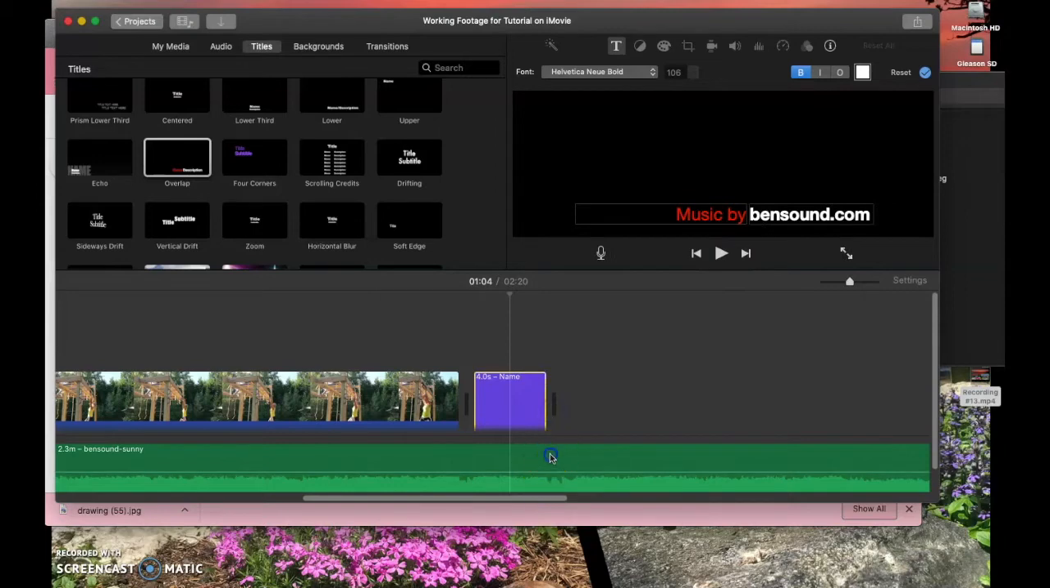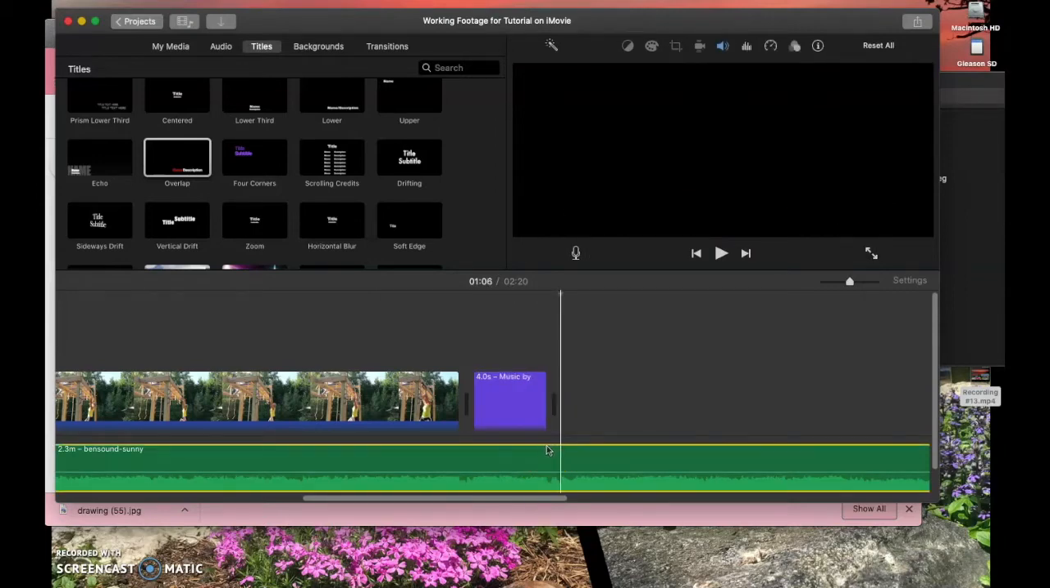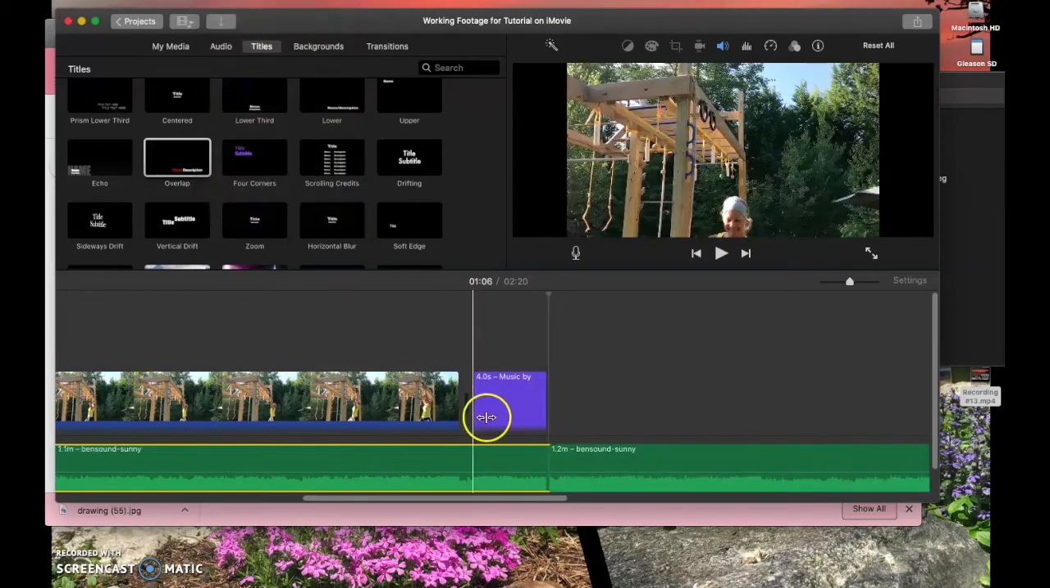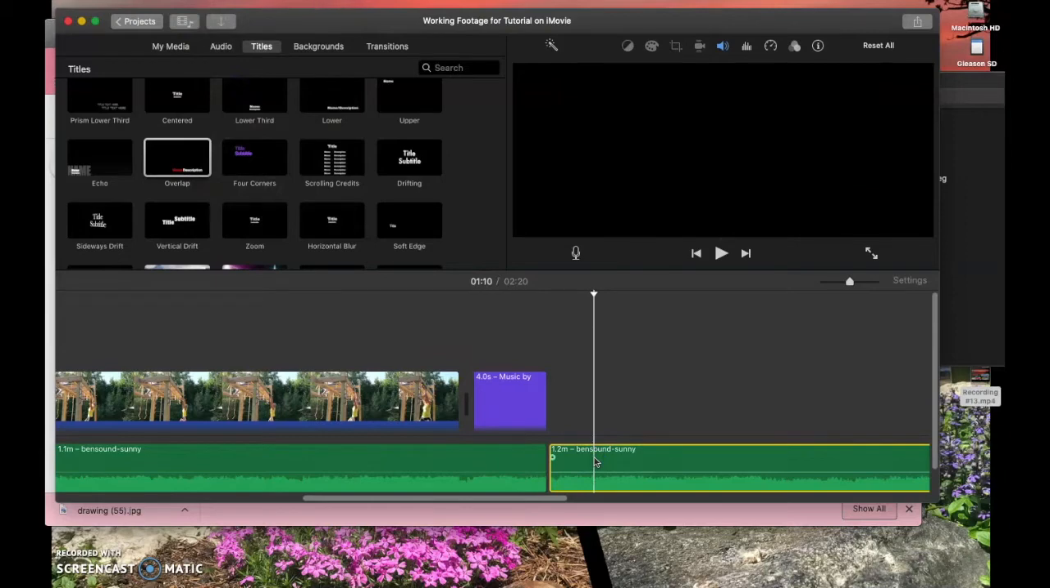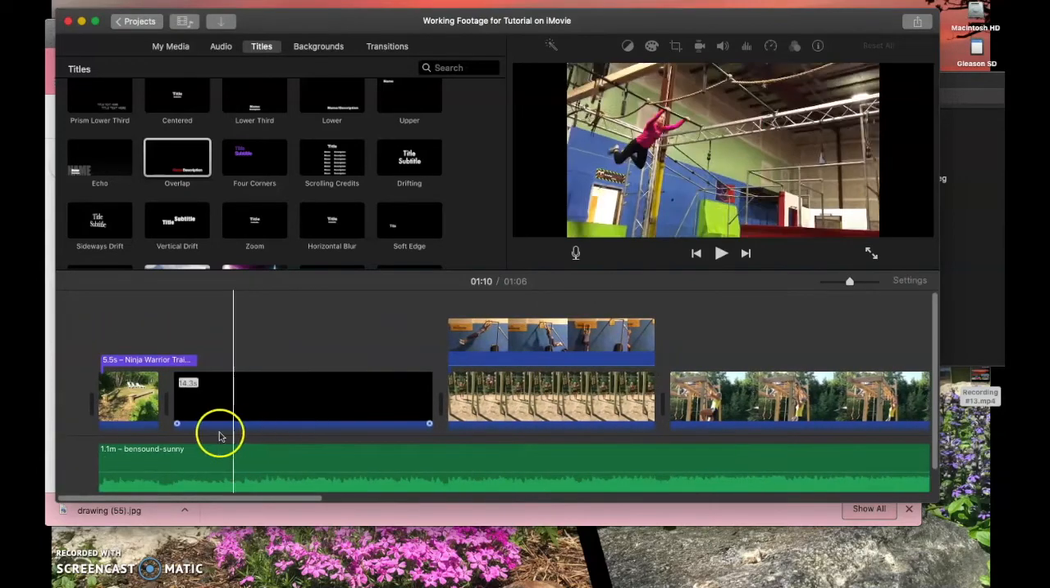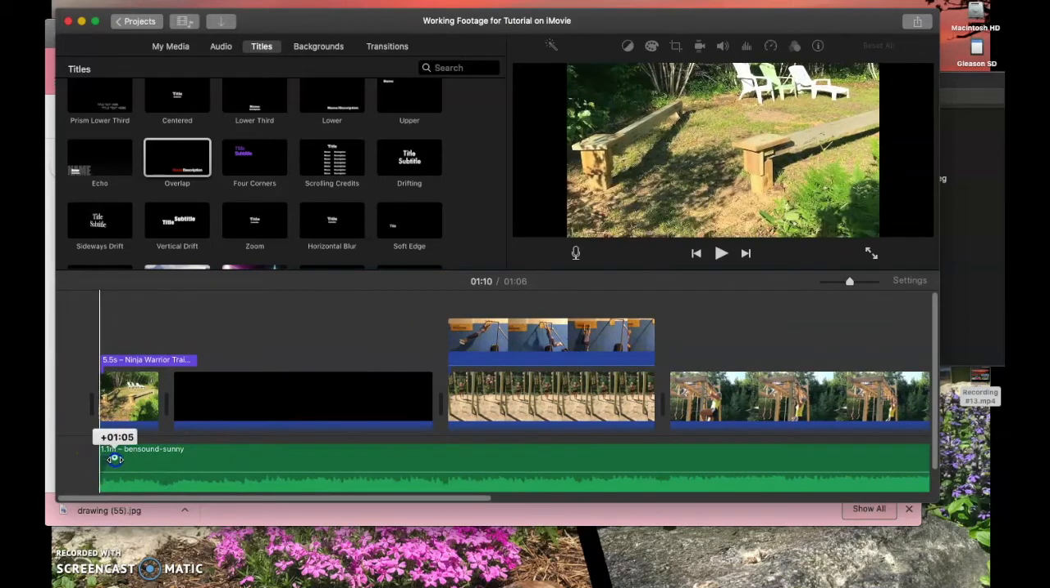Now I'm going to bring the line over here. I'm going to split the music. I'm going to go up to modify, split clip, and I'm going to delete this part. So click on it so it's yellow, click delete, and then now that's gone. Now, if you want the music to fade out at the very end, you want to put your arrows right here, and you drag this like that, and that will fade it out at the end. And the same with the beginning if you want it to fade in.